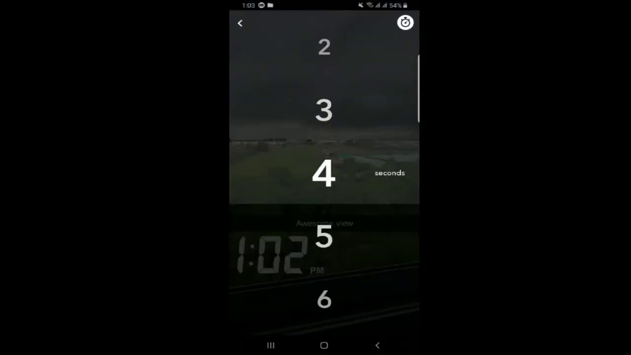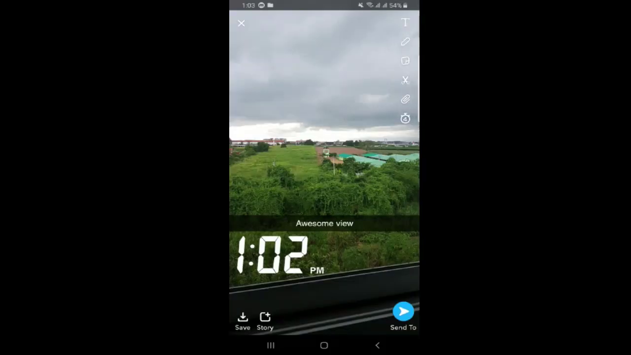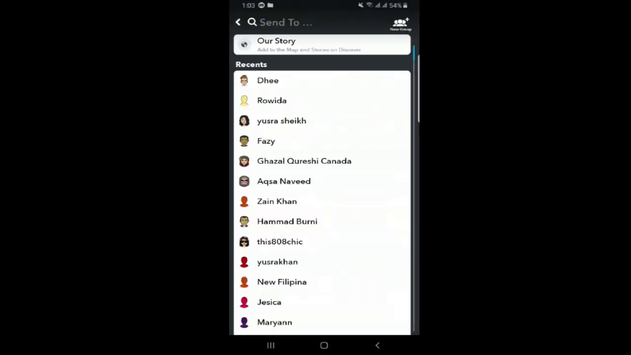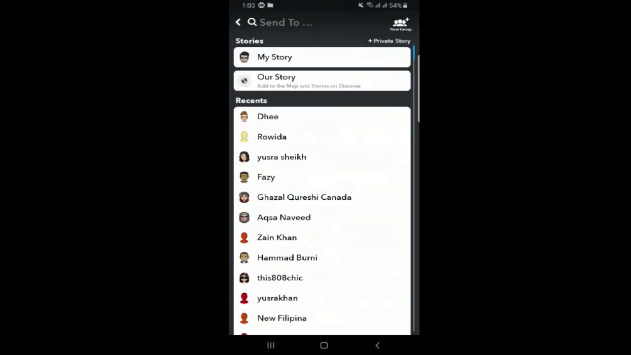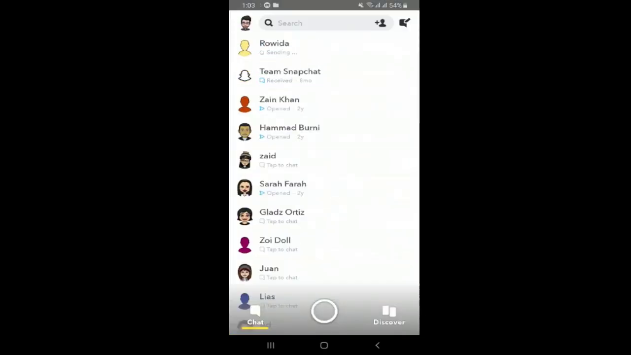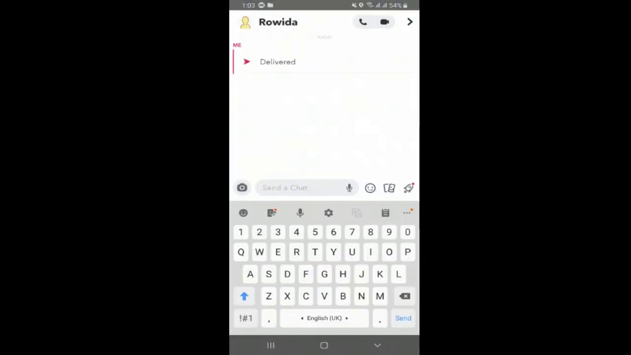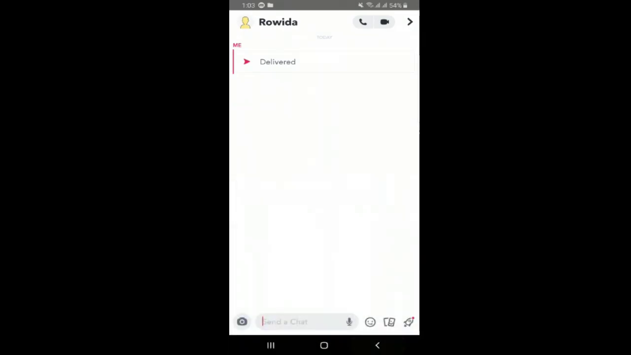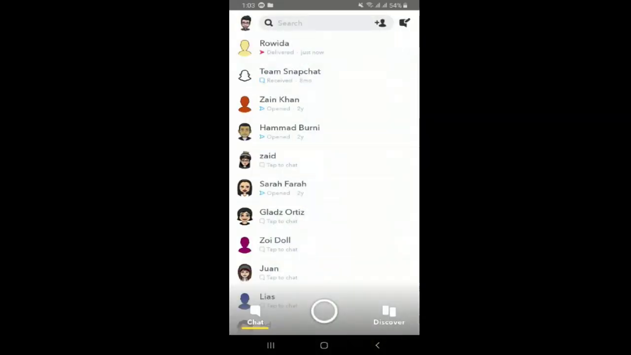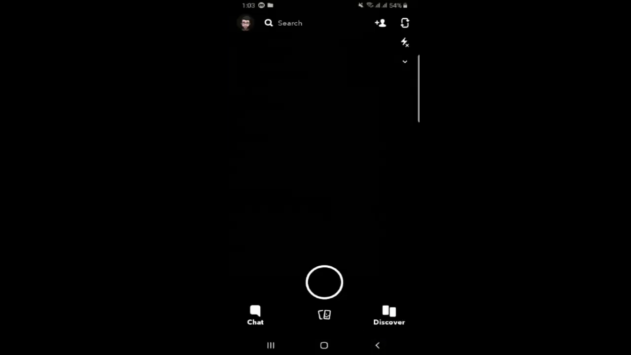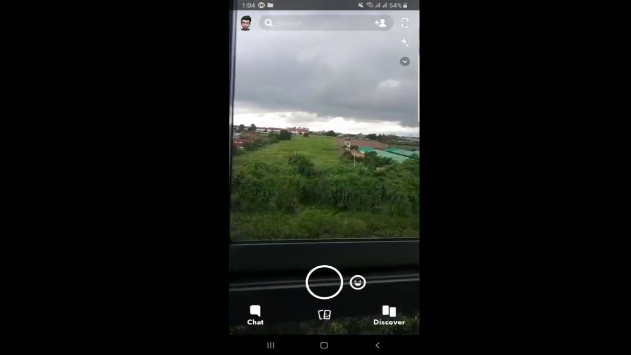So if I set the time, suppose 4 seconds, and then I send this picture to one of my contacts on Snapchat, suppose I send it. When the receiver gets the message and sees it, after 4 seconds the photo will be deleted automatically. So that is all the features.